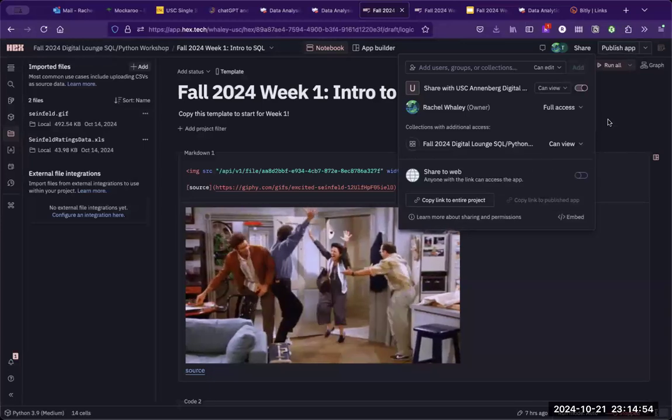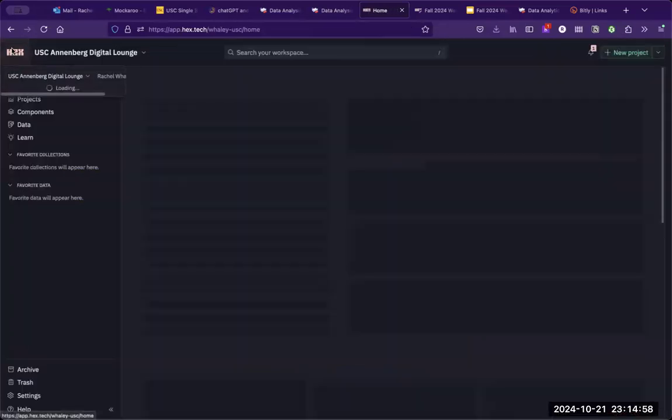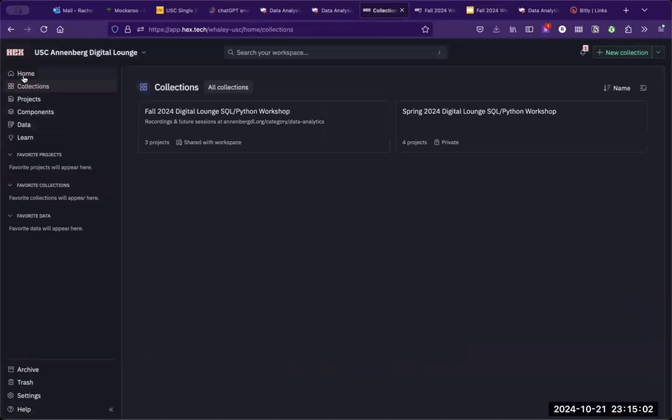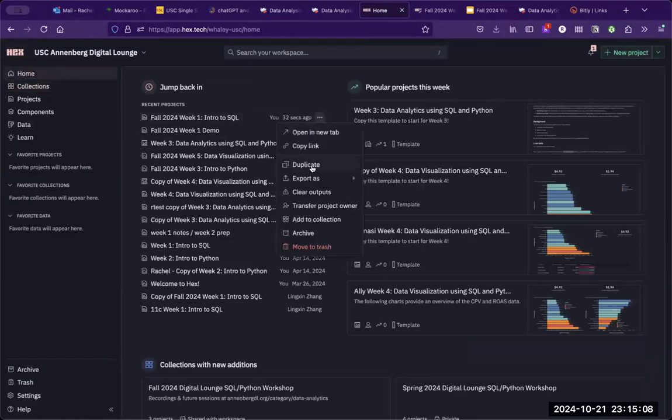All right, just tried a little tweak on there. So if you want to refresh and try that again, if you get to it in the list view, you're looking for Fall 2024 Week 1, and you should do duplicate. I should have had somebody test this earlier. You just need to log in with your USC email. Yes, it should be your USC email.